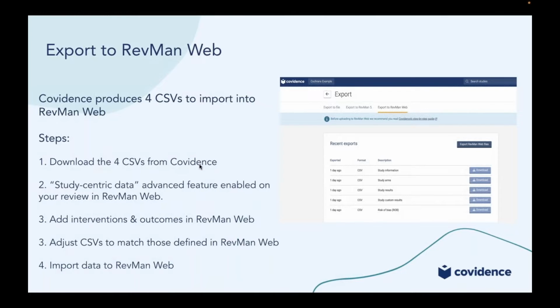So what the process really requires is creating or downloading from Covidence 4 CSVs, which are the study information, study arms, study results, and risk of bias for quality assessment. And then you will need to map data exported from Covidence to what you've defined in RevMan Web by following the steps that we will go through in a moment.